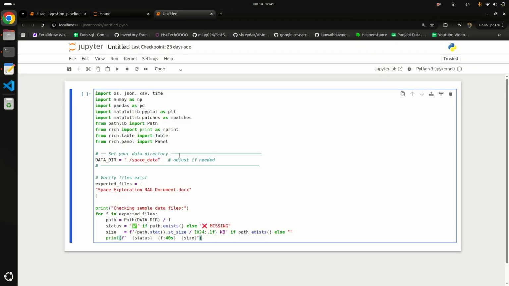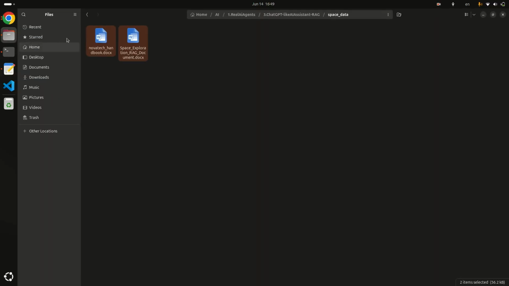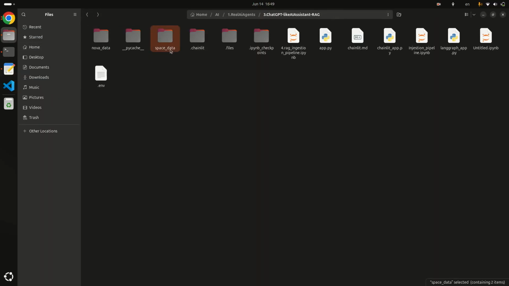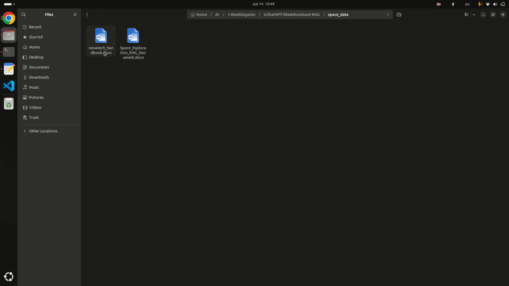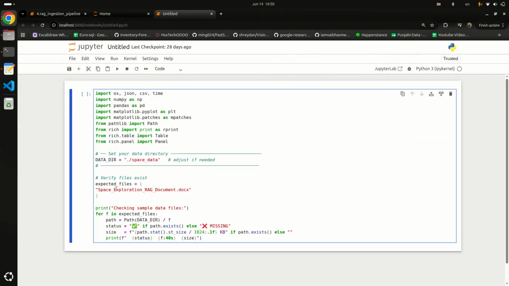Here I just copy-pasted some important things, like here I import os, JSON, CSV, time, and different things. And I am saying my data directory is space_data. I will share this data with you guys also. In this folder we have Novatech.docx and space exploration rag document.docx. For now it has only two documents. So I'm saying I want to just load this file, space exploration rag document.docx.